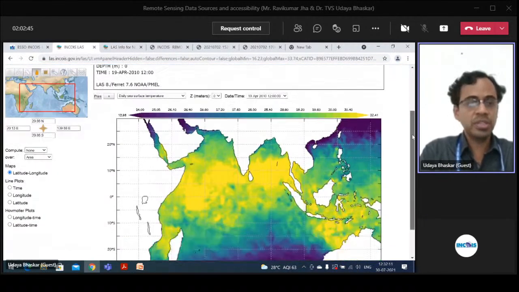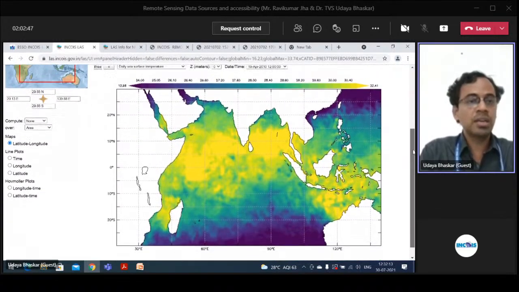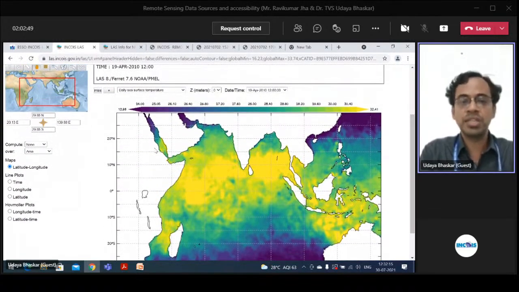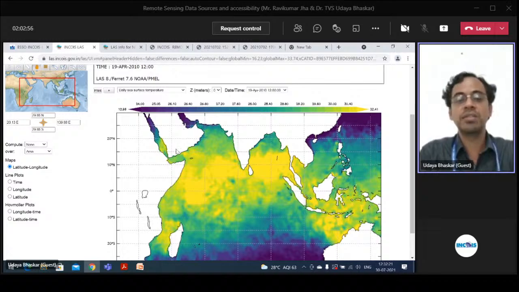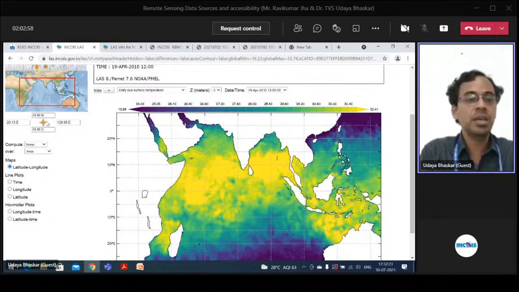As I told you, if you scroll down and want to do subsetting, somebody wants to do analysis corresponding to the Red Sea or Persian Gulf, whichever region. So I'm going for the Red Sea. There are two ways. The user can provide the latitude and longitude values in the boxes provided here. Suppose you are not familiar with that option, then just go here, choose a box, and draw a box here.